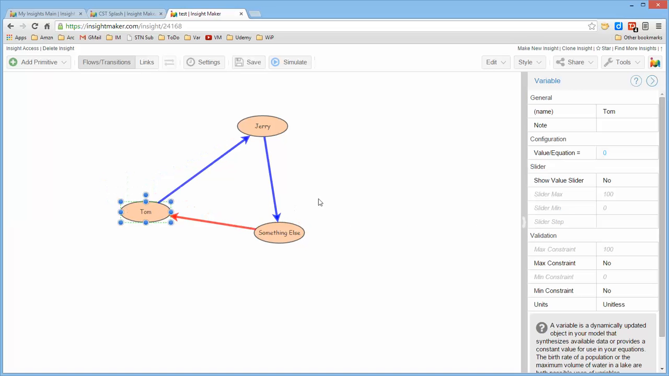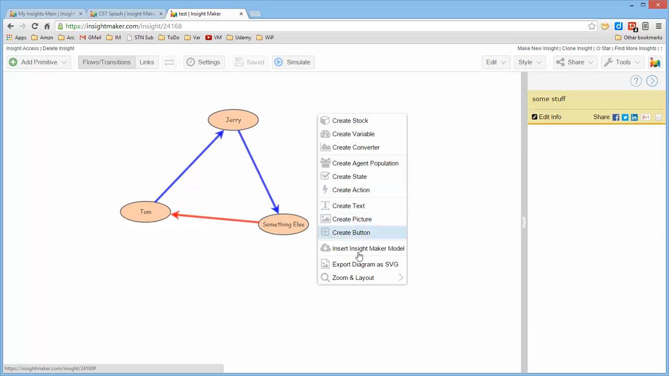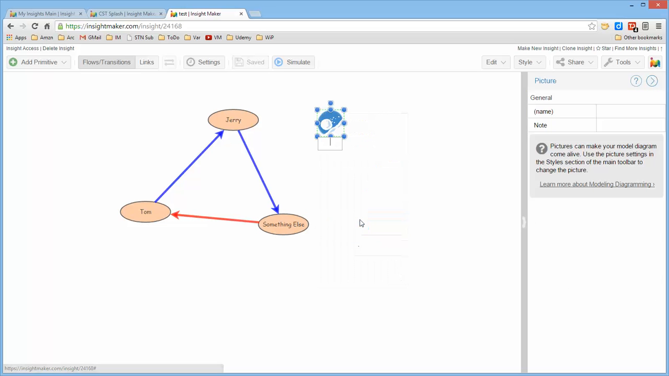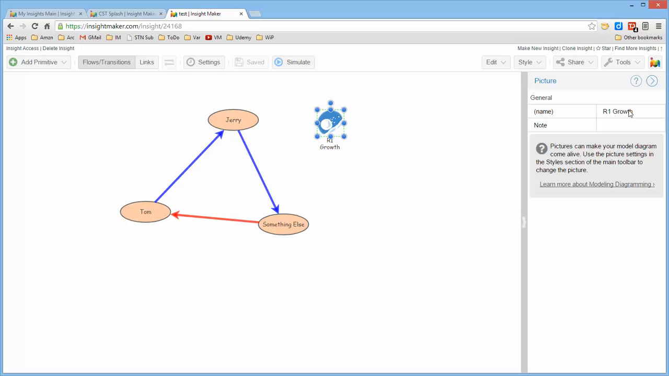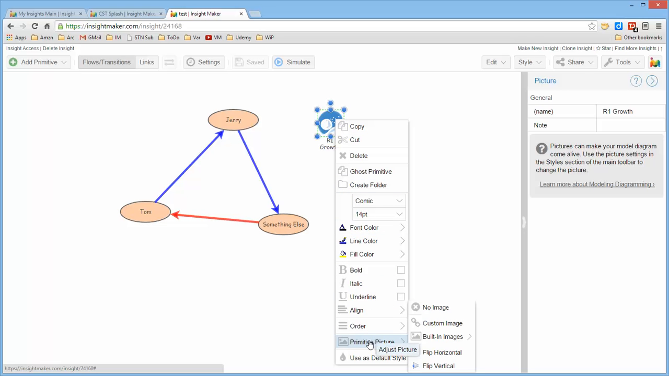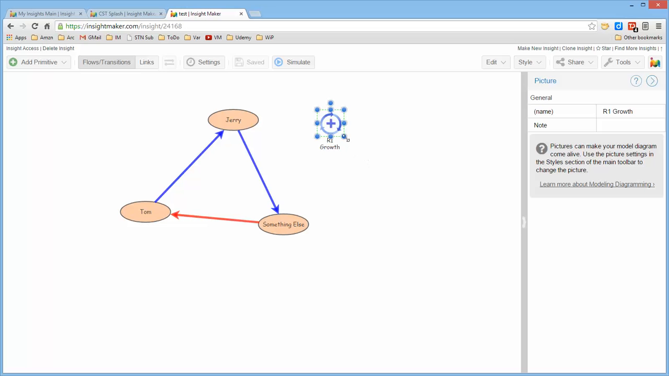Now, the other part that you will find useful is when you actually end up creating something that's a loop, you define that with a picture, and you can then label that as R1 growth or whatever. You can put some label on it. You can change that label either here or over here, either one. And once you select it, you can go to the picture primitive, use the built-in images, and say that this is a clockwise or counterclockwise reinforcing loop. And that's where you get the images from.